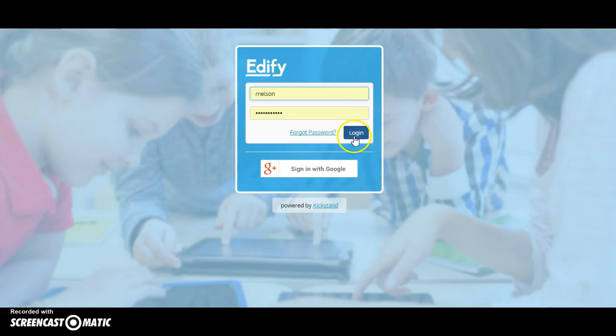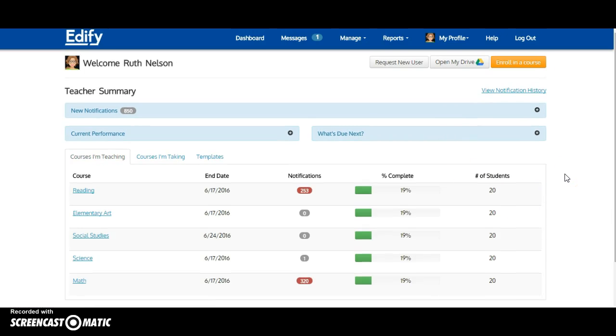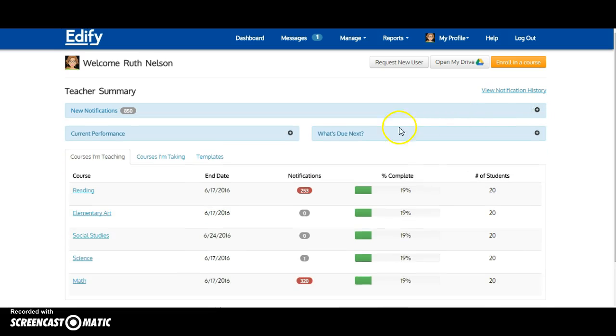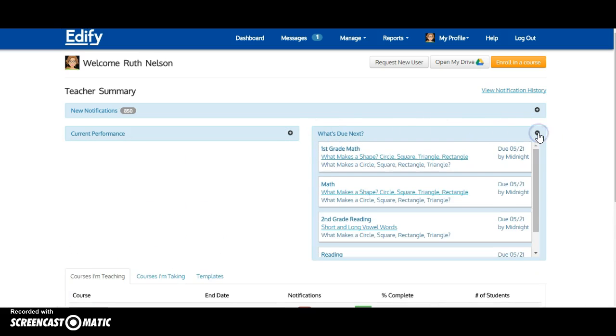When a teacher logs in, it looks very much the same. Yet the teacher's dashboard looks different. The teacher can view notifications from the class about what lessons or assessments the student has completed, how all of the students in all of their courses are doing, and assignments that are coming due.